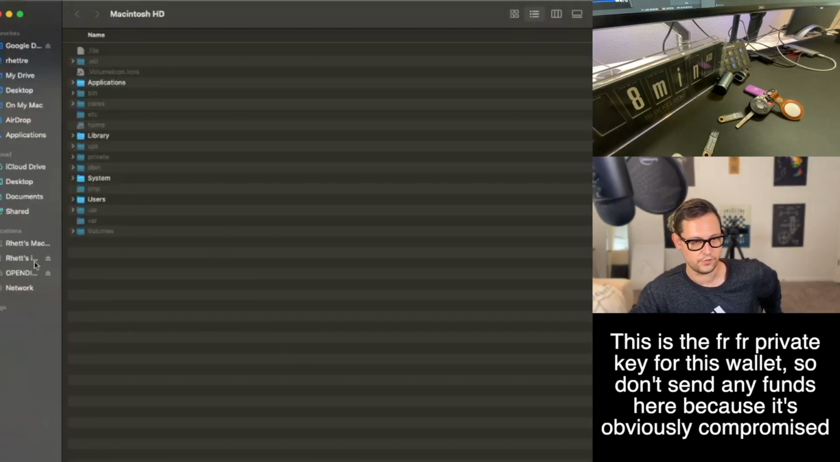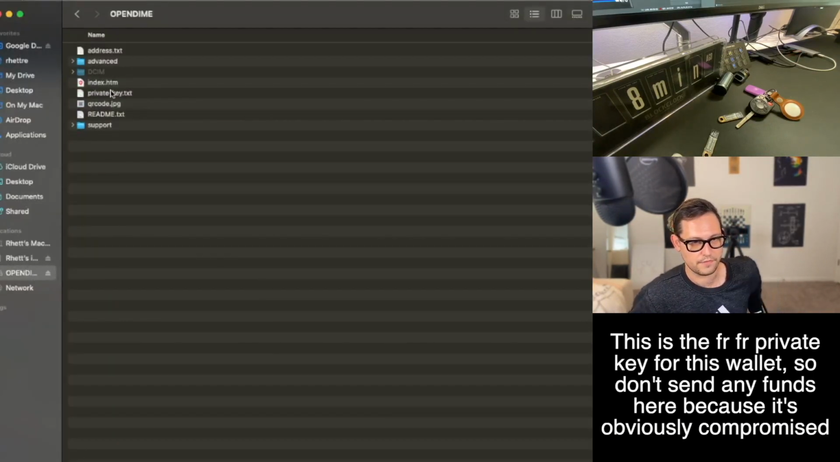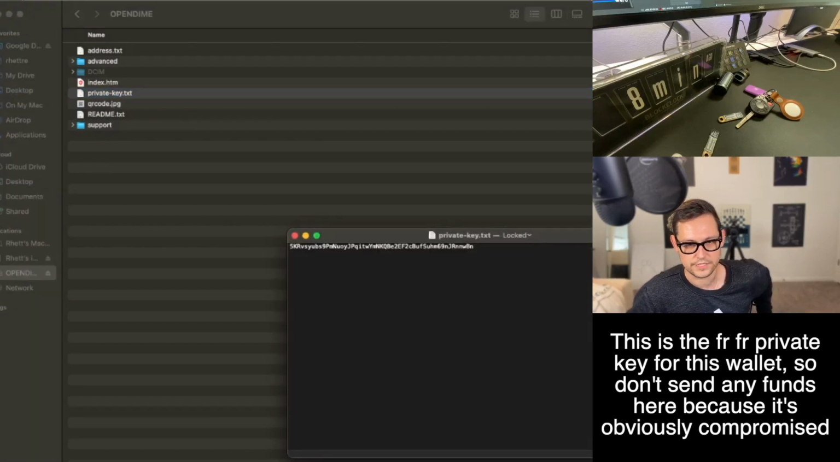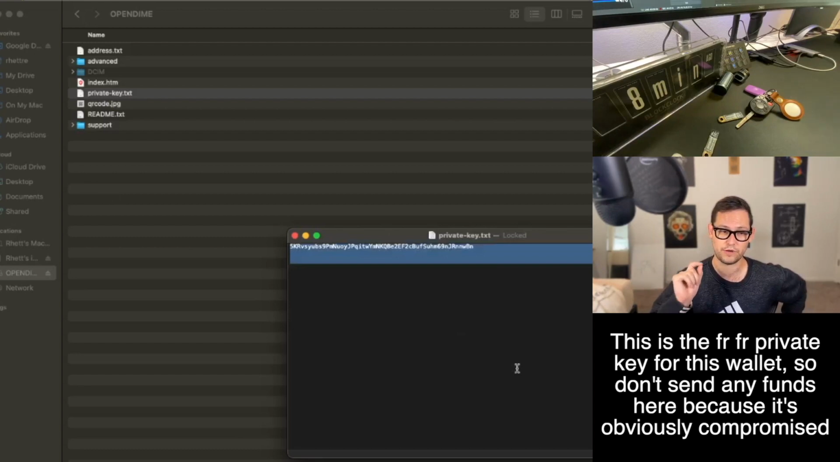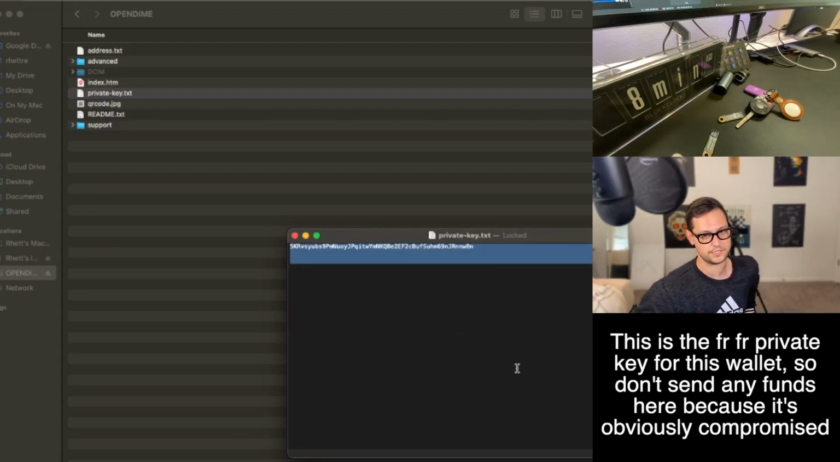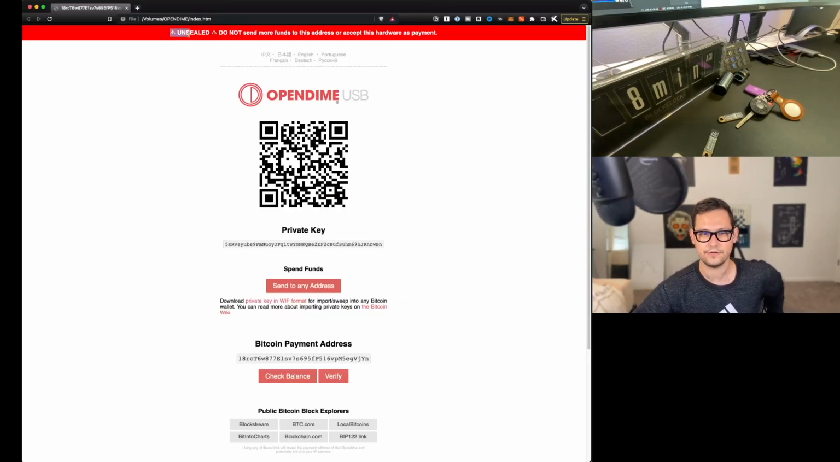So now if we go ahead and open Finder and click back on the OpenDime, and we click on the private key, we will see that this time it no longer says sealed. It shows us the real private key to this Bitcoin address. And when we click into index.html, it now tells us unsealed. Do not send more funds to this address or accept this hardware as payment because I just broke the seal.